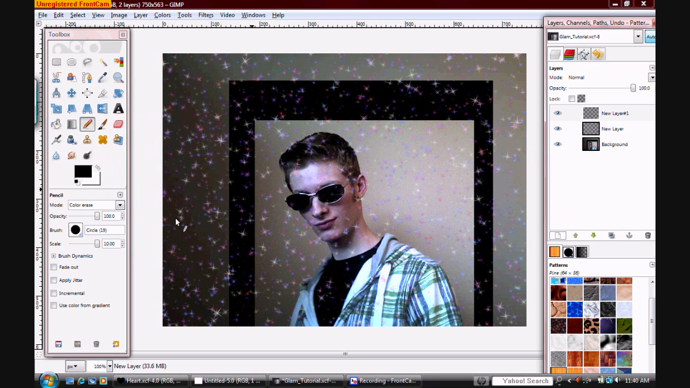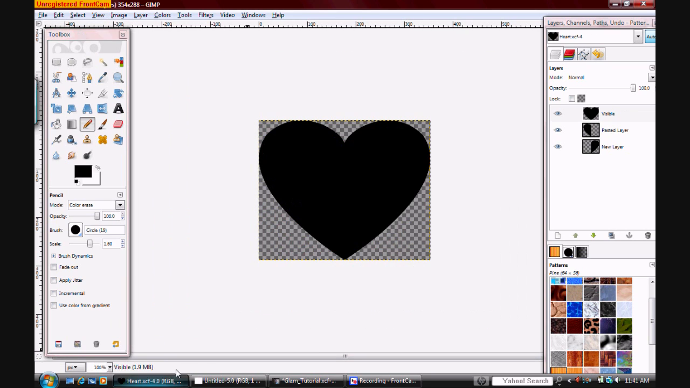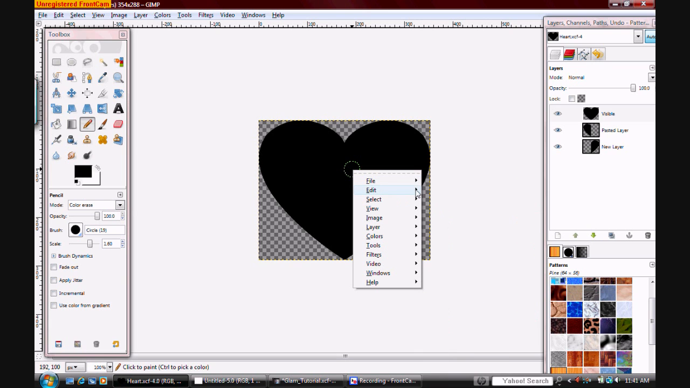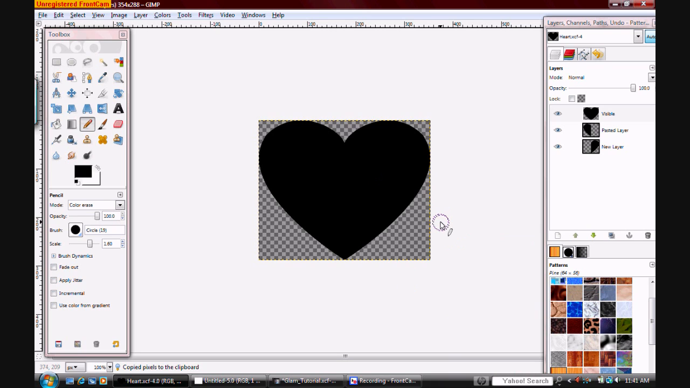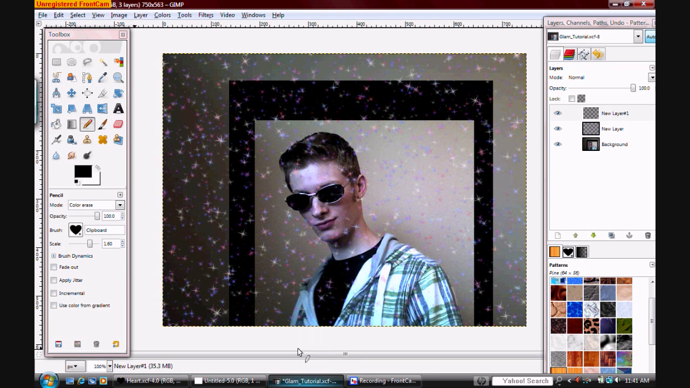Make a new layer, transparent, on top of your existing layers. Now I'm going to show you how to make a brush. It's very easy, actually. All you do is make an image. I made this heart using the Paths tool. And all you need to do is copy whatever image you want, and it appears in your brushes. The upper left brush is whatever you've copied.